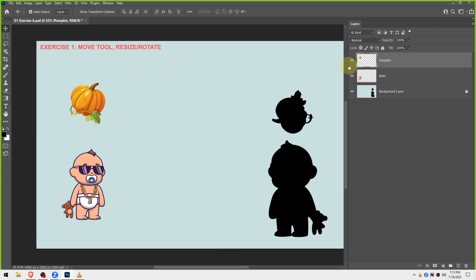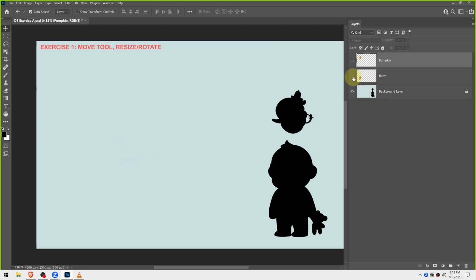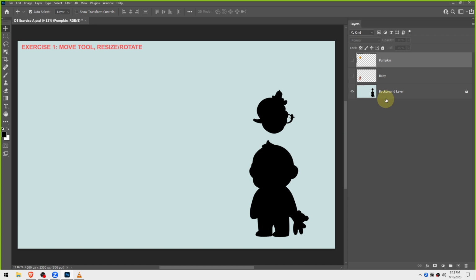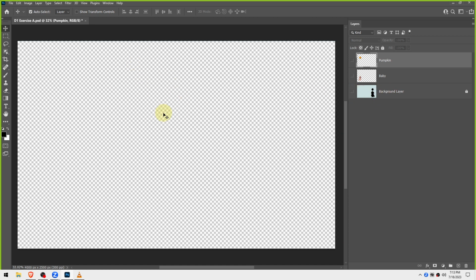if we turn off pumpkin, that means that we will not be able to see the pixels of this layer, or the pumpkin. That's why it's gone. If we turn off the baby layer, same thing. It will disable the pixels of the baby layer. And lastly, the background layer. If we turn it off, here's what we will see.